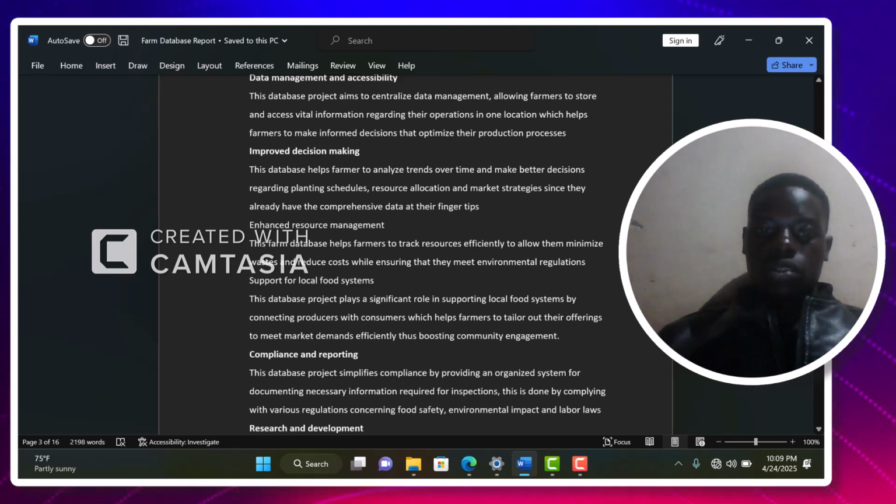Yes, we have social support for local food systems. This database project plays a significant role in supporting local food systems by connecting producers with consumers, which helps farmers tailor their offerings to meet market demands efficiently, thus boosting community engagement.